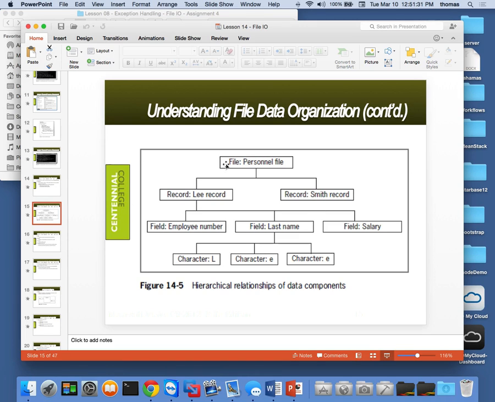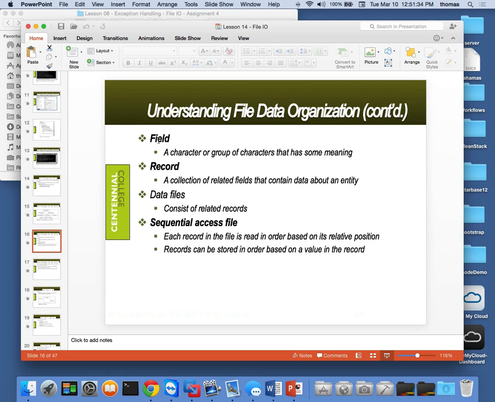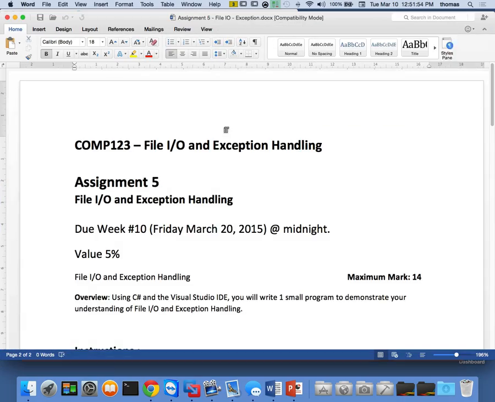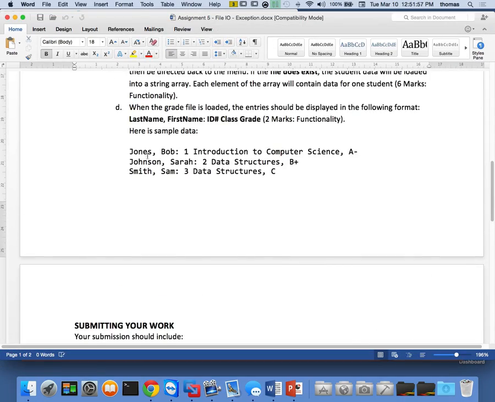It's important to know this because this is how files work, right? So again, you have fields, a character or group of characters that has some kind of meaning, like, for example, my name. It's a field. A record is a bunch of fields, so a row of fields. If we go back to your assignment 5, let's go back to assignment 5 one second. Hopefully it won't load forever. There we go. This right here in assignment 5 would be a row of fields. You have Jones, Bob, Introduction to Computer Science, A-, all those things might be considered fields, but this whole row would be your record, okay?